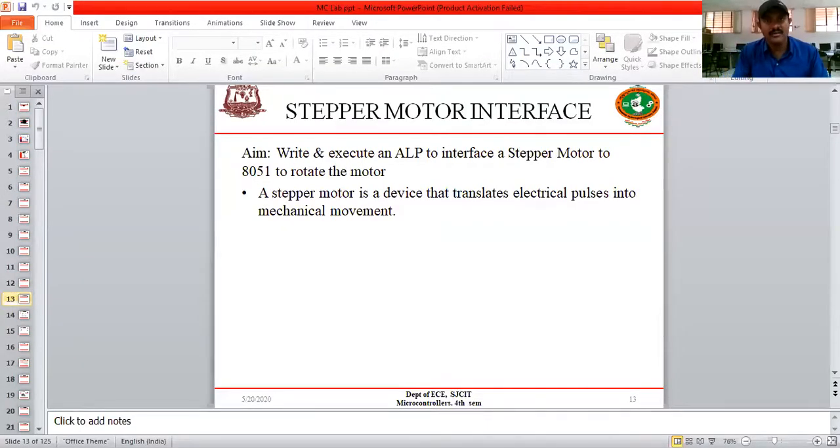So, hi everyone. Today I'm going to explain your lab program. This is your microcontroller lab. In part B, we have many interfacing programs. In this video, I'm going to explain how your 8051 controller can interface with the stepper motor.